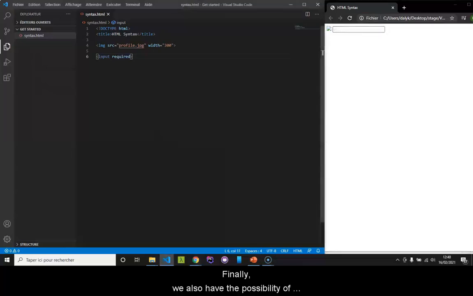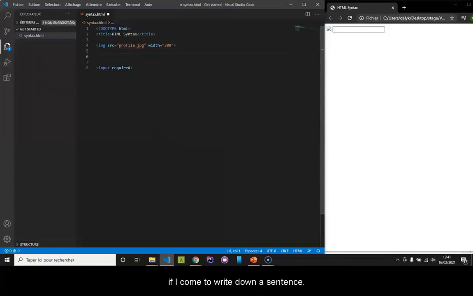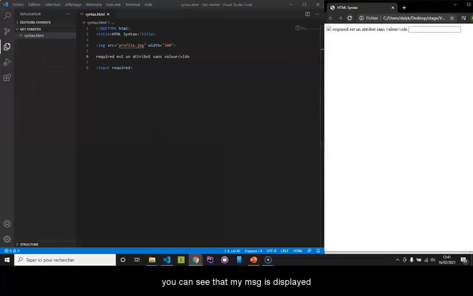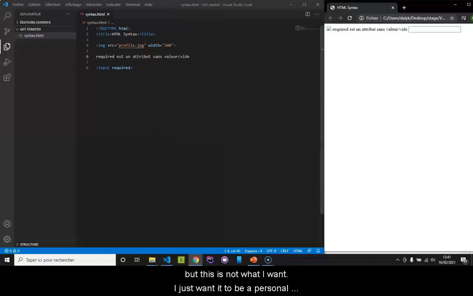Finally, we also have the possibility of putting comments. For example, if I write down a sentence, such as "required is an attribute without value, empty," and I save, you can see that my message is displayed. But this is not what I want. I just want it to be a personal comment.